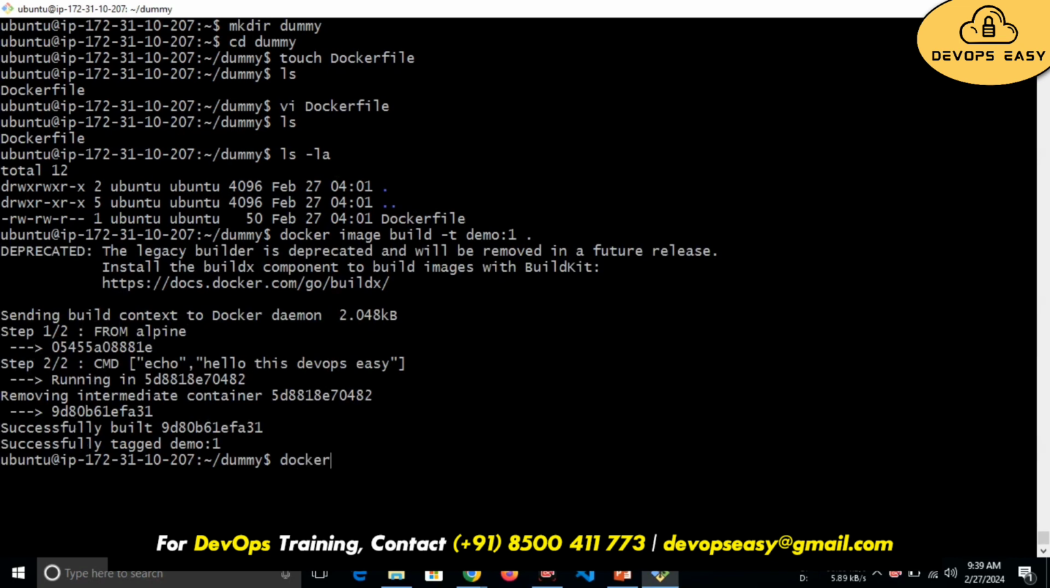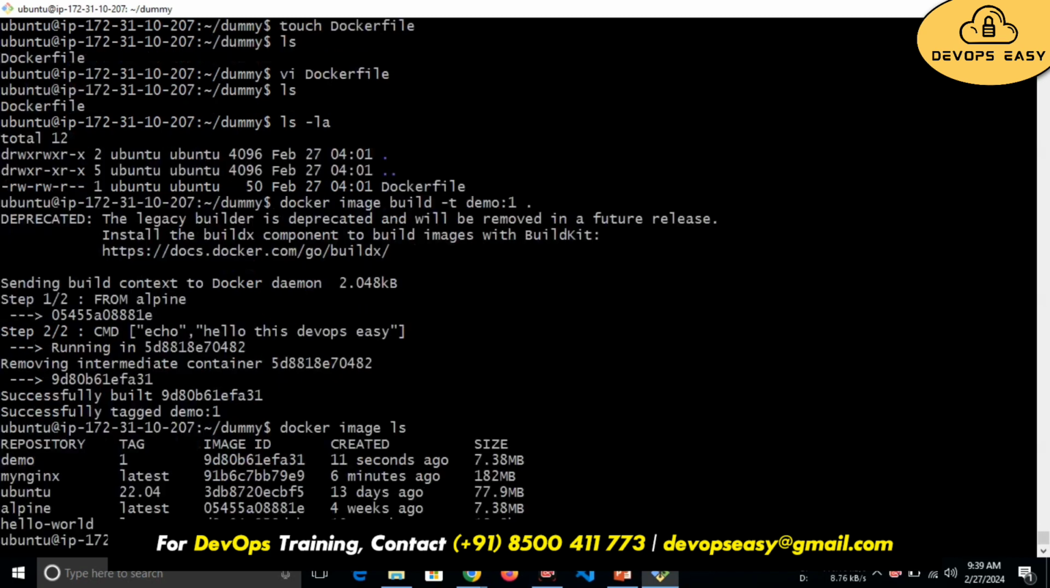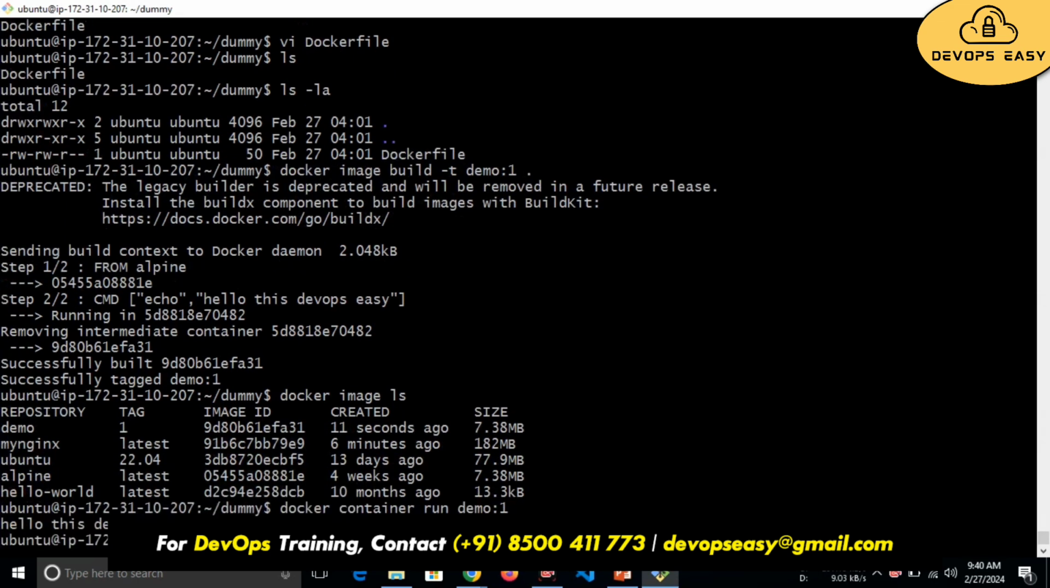Now I will execute docker image ls. Okay, my demo image was created, right, with tag 1. Now I want to run this container. Docker container run. What is the image name? demo:1. Right, was the command executed or not? Hello, this is DevOps easy.